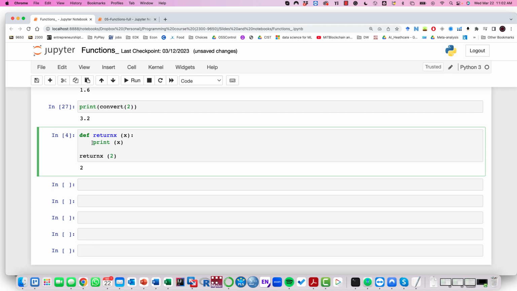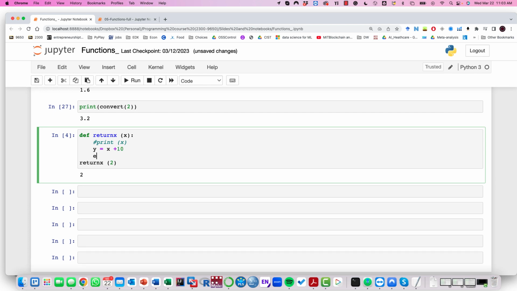But instead of printing, which is just displaying the value, imagine we want to do something with this. Let's say we want y equal to x times 10, and now we want to return this value. I'm going to return y. So let's see what happens.